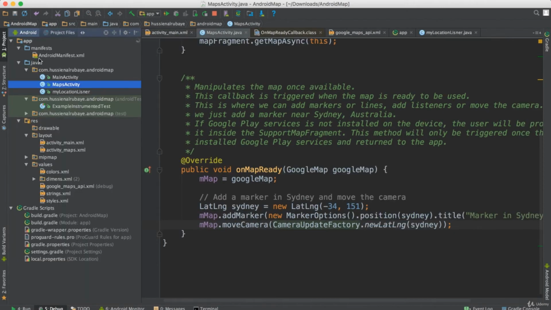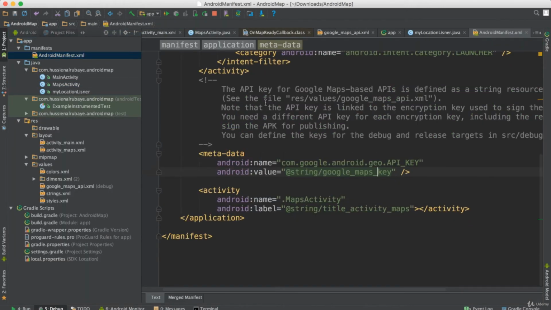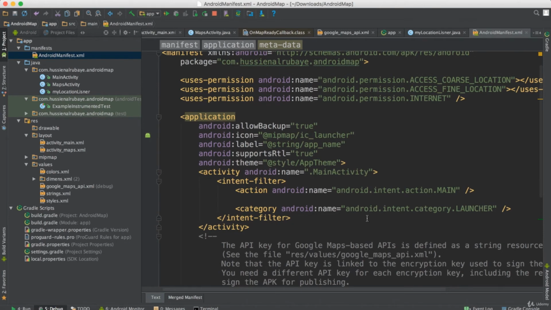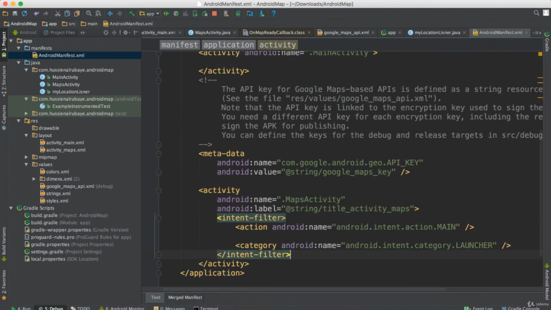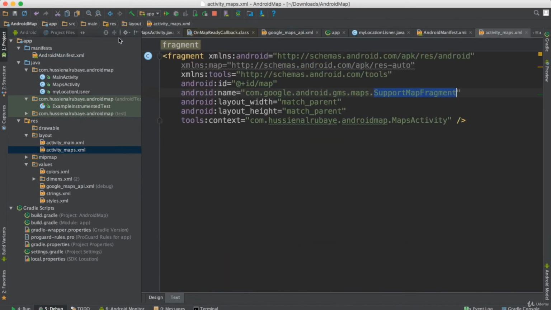One last thing, I just need to start from this activity. I don't want to start from the main activity. So let me take the intent filter and cut it, Control X. Then I will go down to this new activity and start from this point. I don't want to start from this one, I want to start from the map. Run it and let me see.